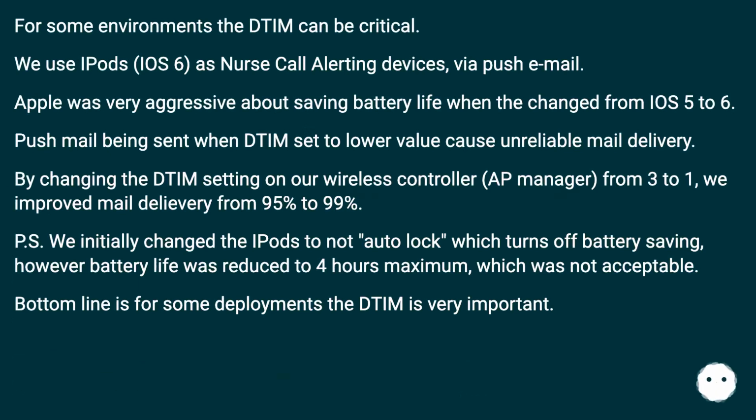For some environments, the DTIM can be critical. We use iPods, iOS 6, as nurse call alerting devices, via push email. Apple was very aggressive about saving battery life when they changed from iOS 5 to 6. Push mail being sent when DTIM set to a lower value caused unreliable mail delivery.